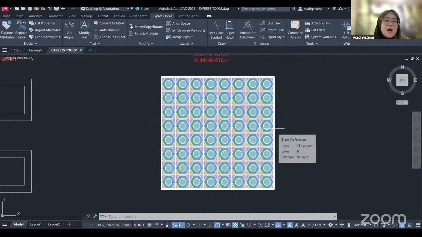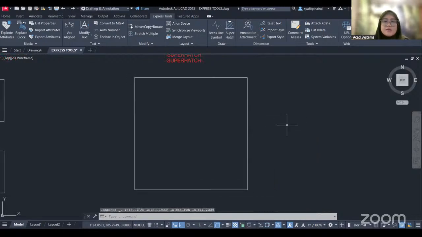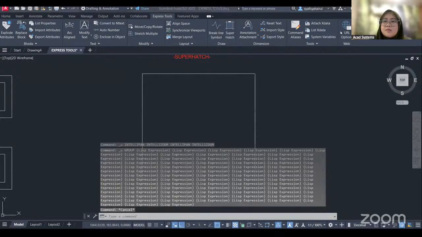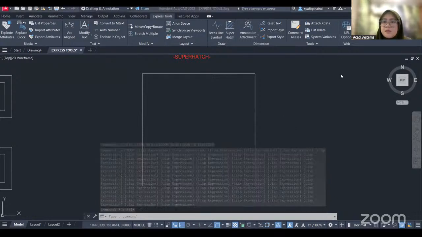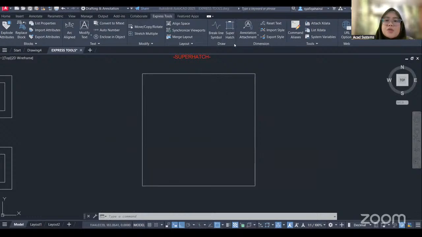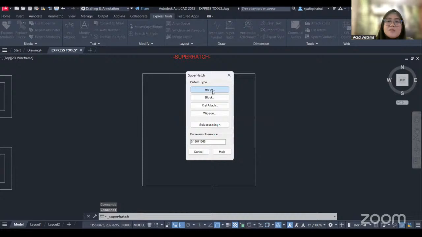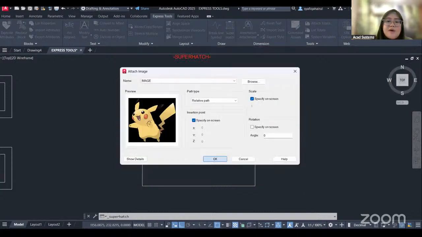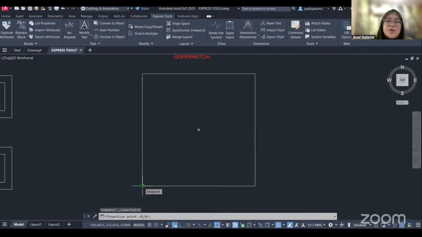All right, so I undo again. Now I'm going to use an image for the superhatch. Just click image and find your image. Let's say I use this image line. Click open, click OK, and then specify your base point, your insertion point. So right over here, I want it to start at this point.